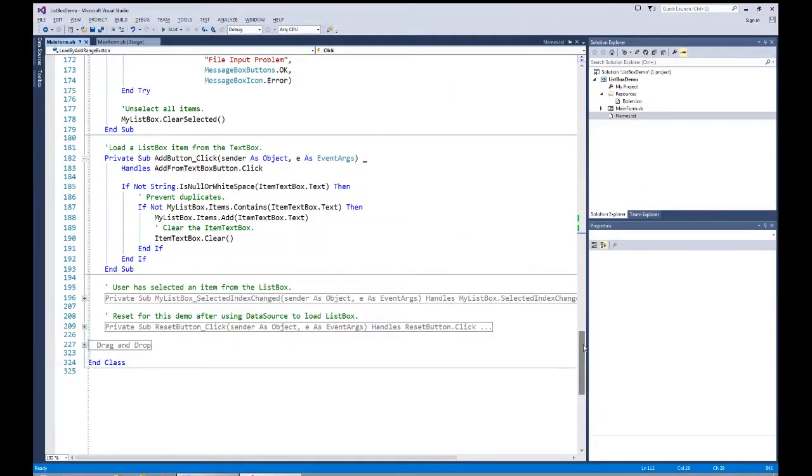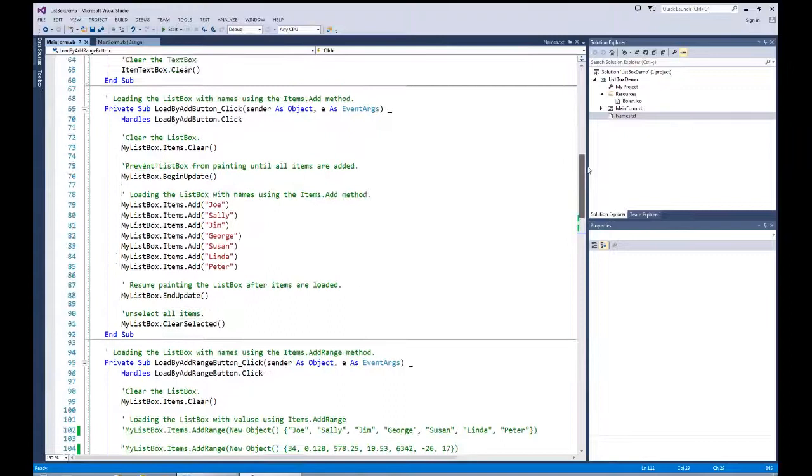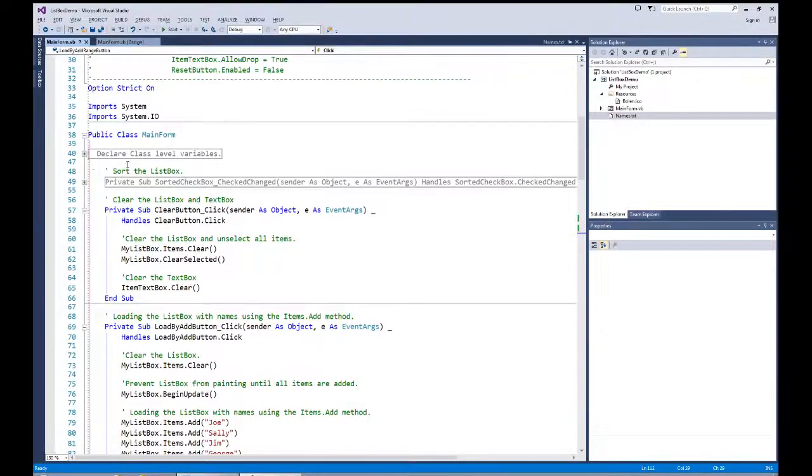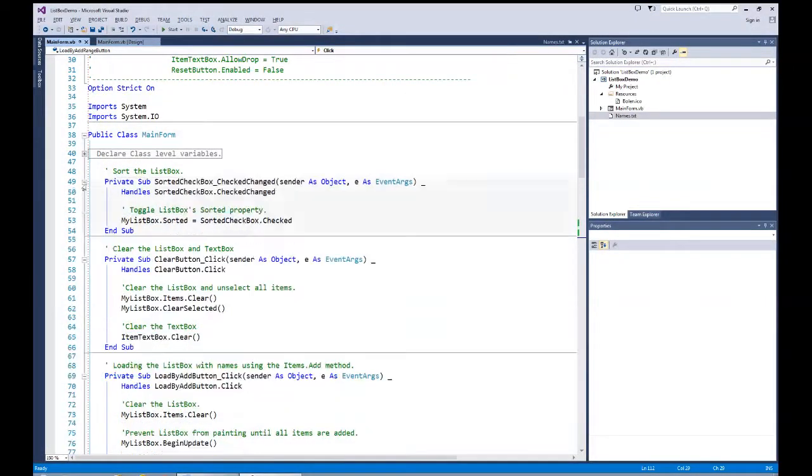And that code I actually had up at the very top. And this is the area of the sort. And all I did was I looked at the checkbox, the sorted checkbox, to see if it was checked or not checked. And it returns back a Boolean value of true or false.